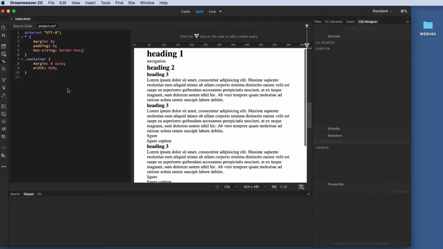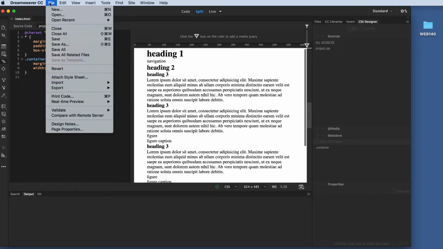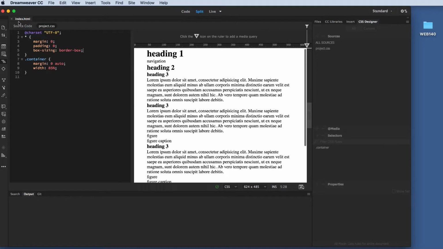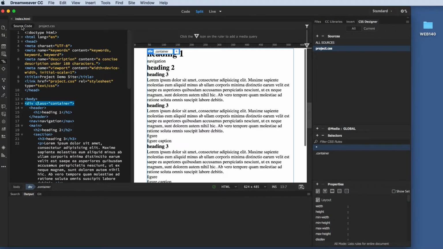So we've created an external style sheet. We've attached it to our page. Let's go File, Save All. We've made sure it went to the right place. Let's go back and look at our HTML page. And here's where we've added the link to the external style sheet.